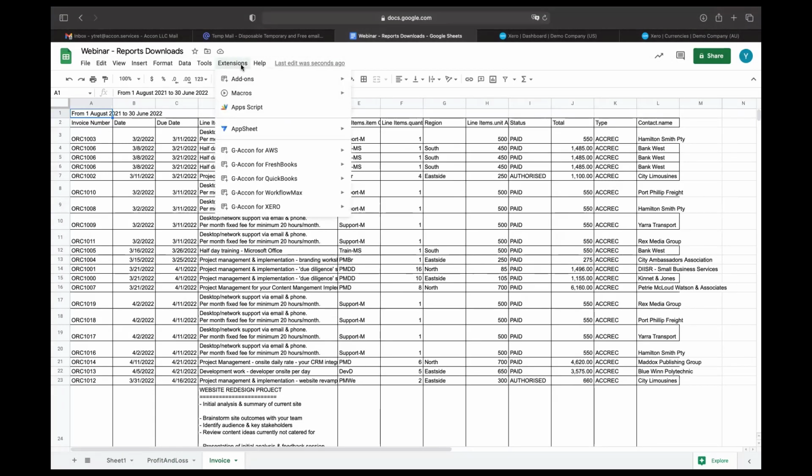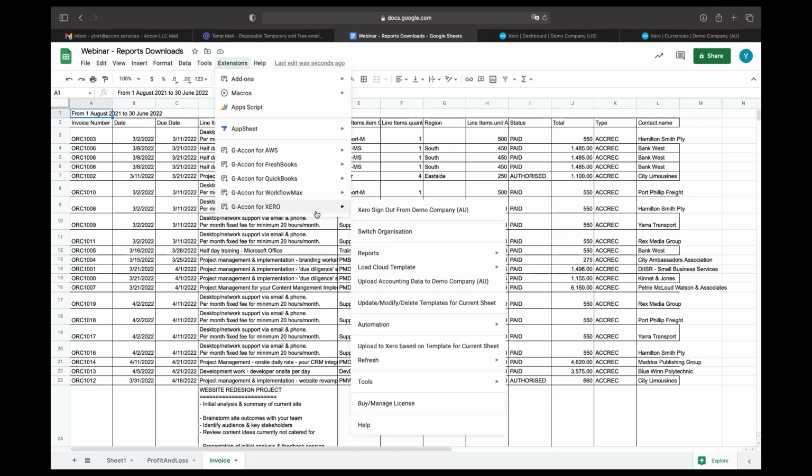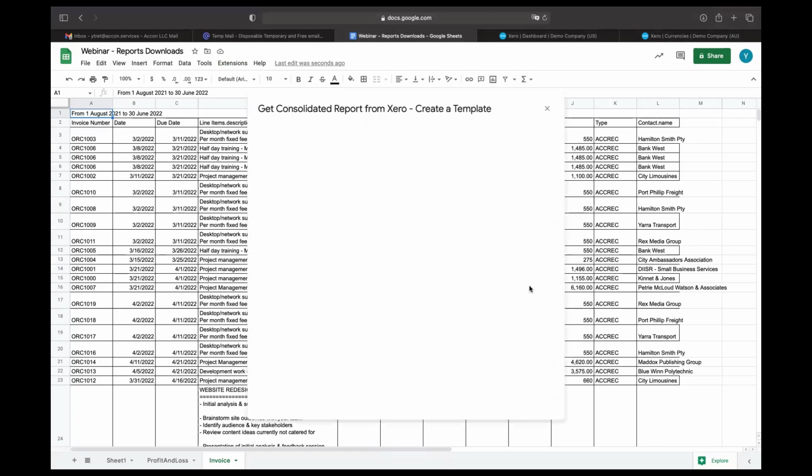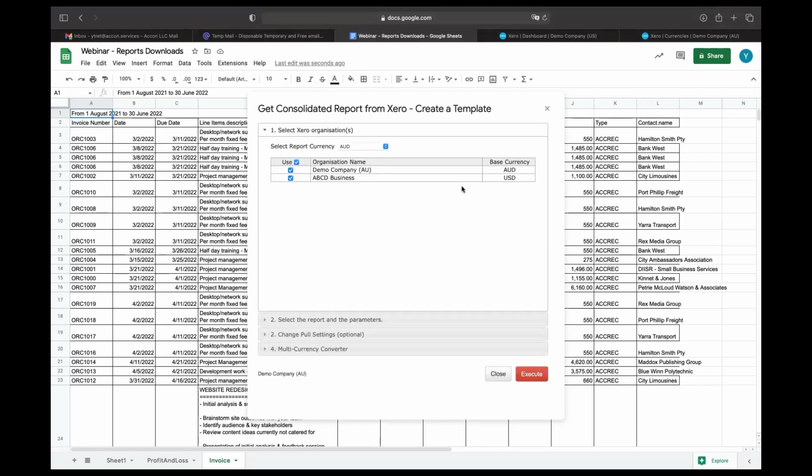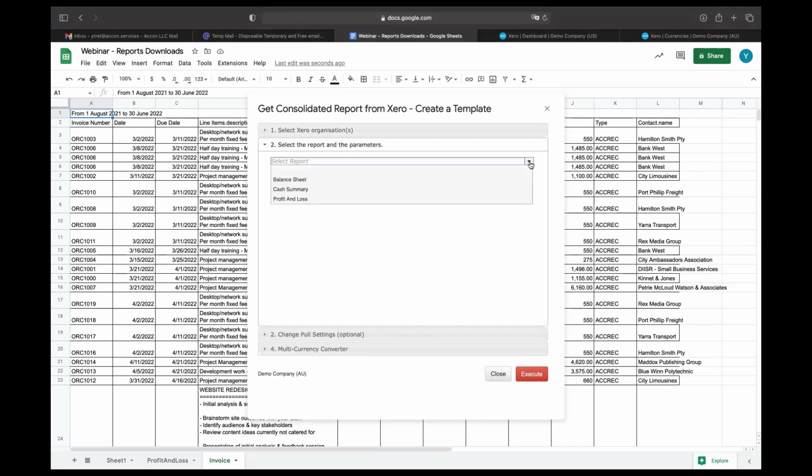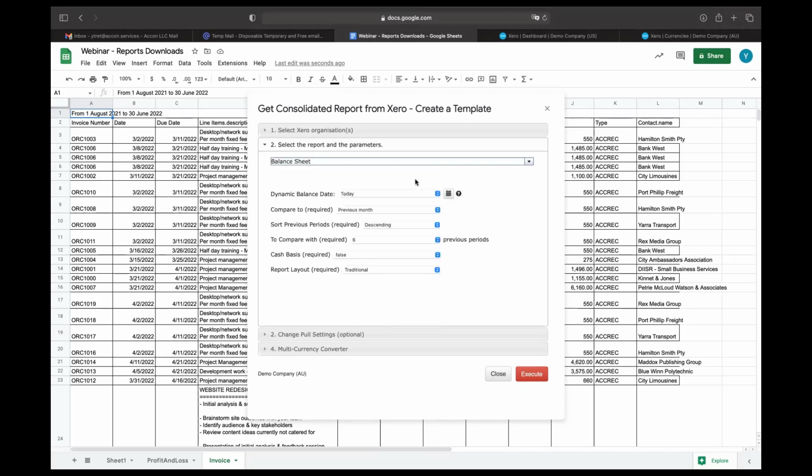And our next type of report will be the consolidated report. So we go to extensions, G-Accon Xero, reports, you select consolidated reports, and this is how you create a template for consolidated reports. Now you have the ability to choose organizations which you wish to consolidate. Your next step is to select the report itself. Like I said, we developed only 3 reports: balance sheet, cash summary, profit and loss. So for the demonstration, I will select balance sheet.